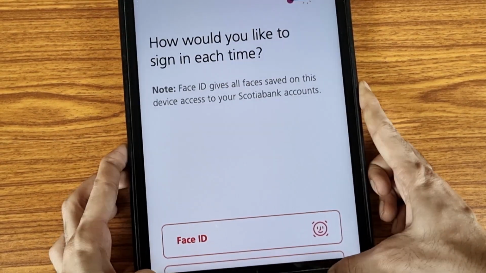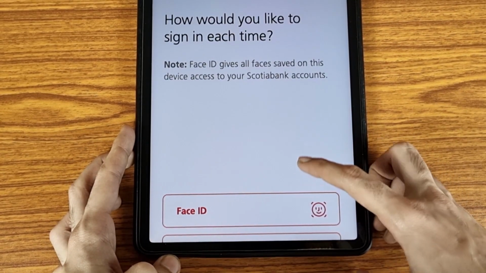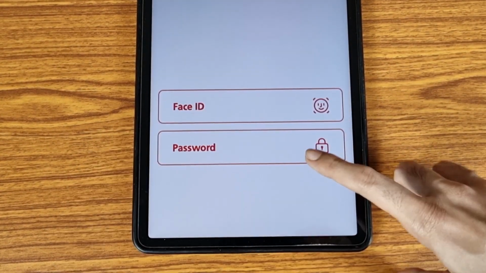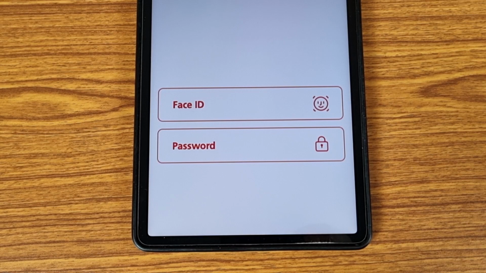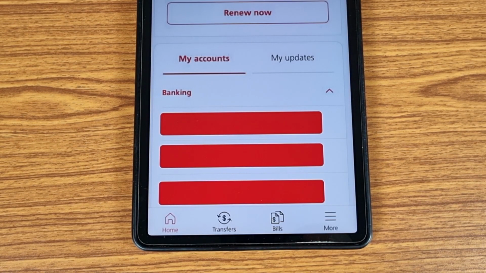How would you like to sign in each time? You can select your face ID or your password. I suggest you use your face ID because this is really very convenient and easy. Now friends, as we can see here, the home dashboard has opened successfully.